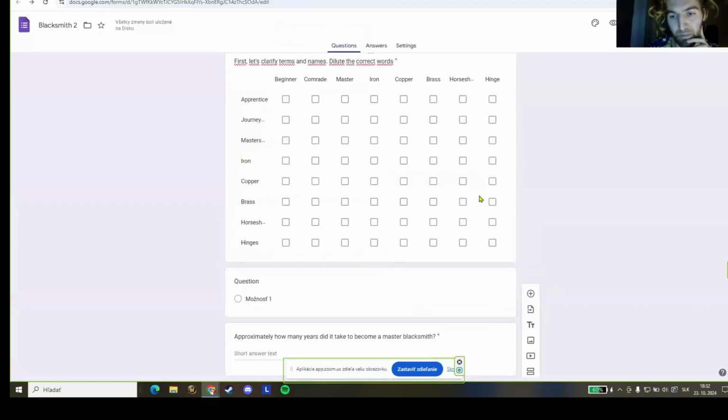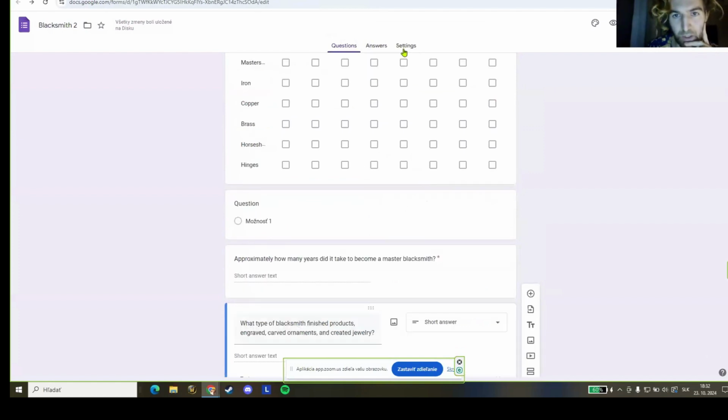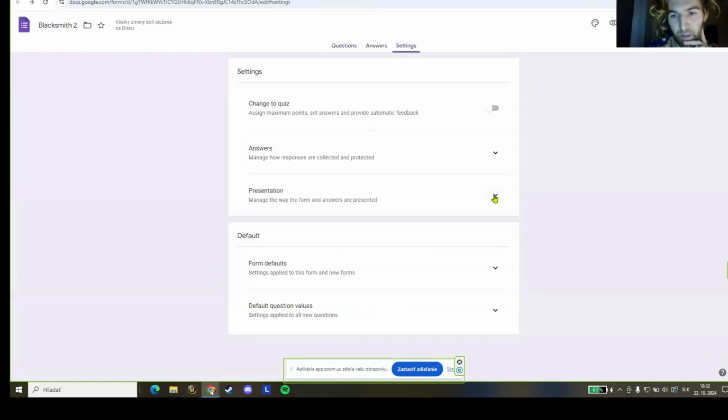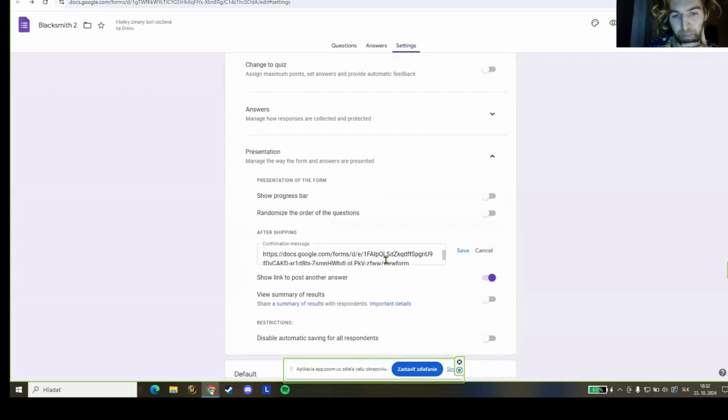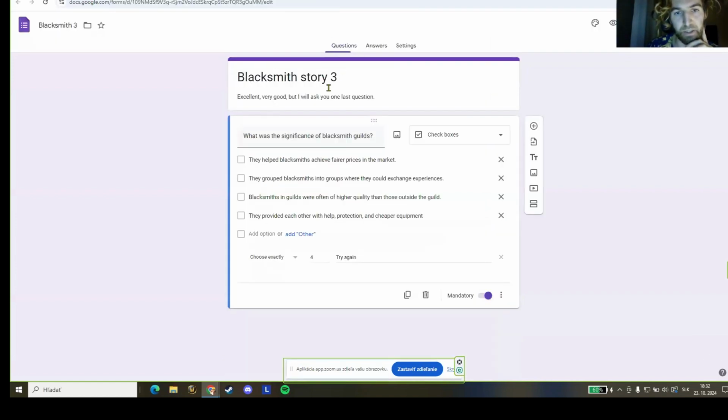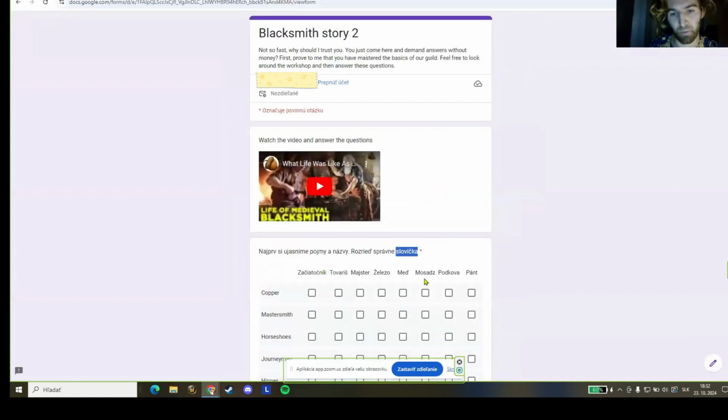So, and now the most difficult thing is how to share the third part in the second one, because you want to transfer the kids to the other question. So press the settings, press the presentation, show link to post another answer, click it to yes, and now edit the confirmation message and copy the third story link to the second one.